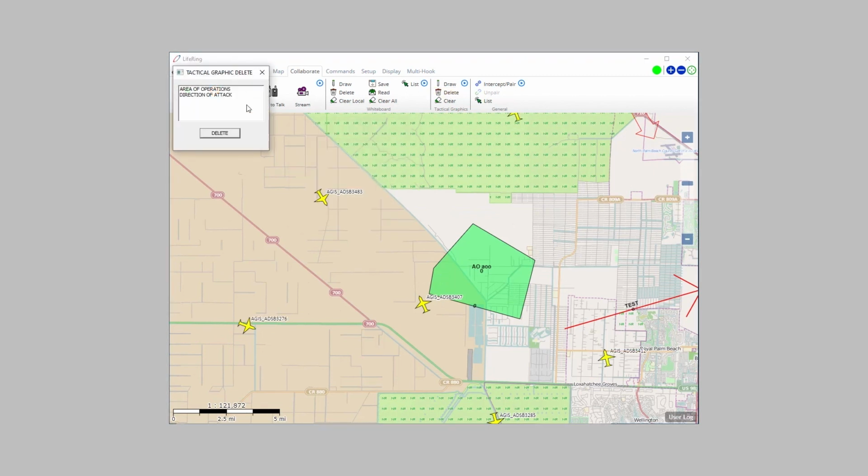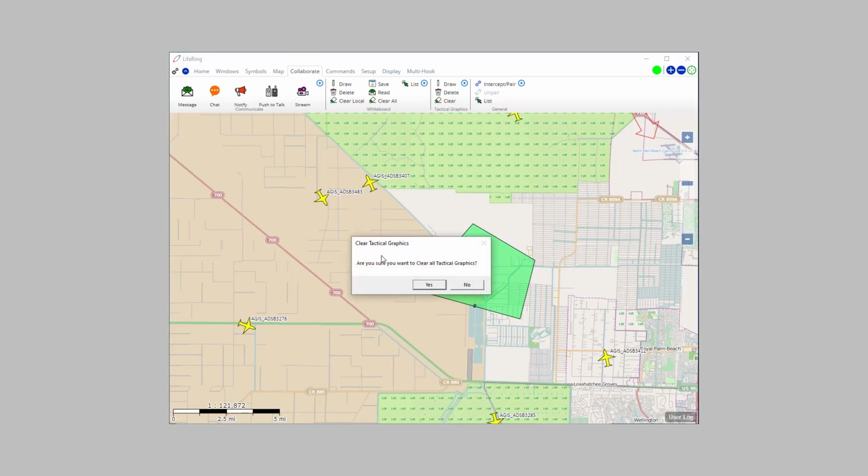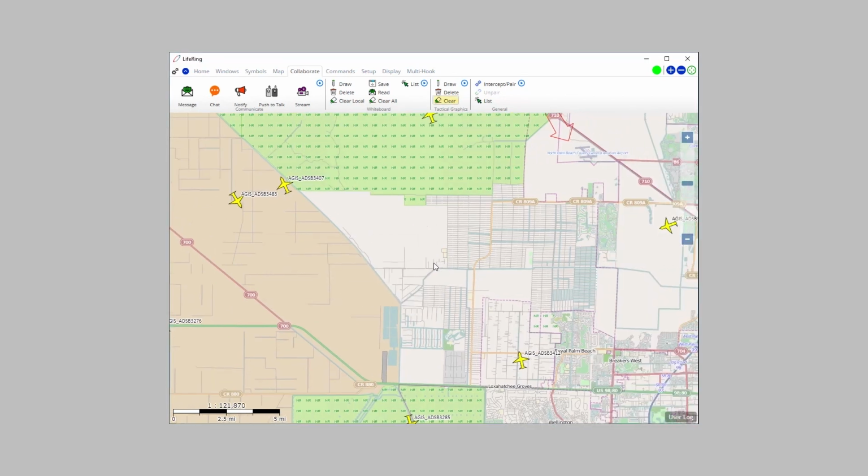To delete a graphic, click the Delete button, and you'll see a list of all your active tactical graphics. Just highlight one and click the Delete button. To clear a tactical graphic, just click the Clear button and it will remove all tactical graphics from your display.